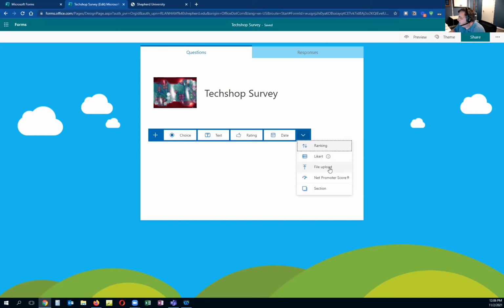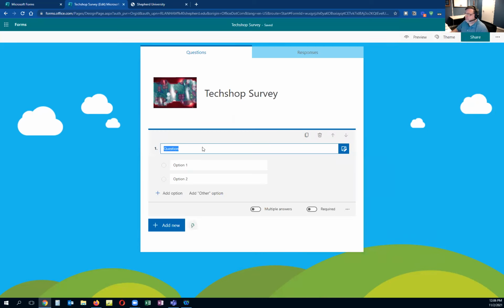If you have a certain survey you want to do, you can upload a file for certain reasons. We did find that if you upload a file for a survey, you have to be part of the Microsoft system. It can't be anonymous because the file needs somewhere to be saved. That's why that option is there though. You can have a ranking. Let me show you what the choice one looks like first. We just click choice and add our question in here. Which tech shop did you attend?